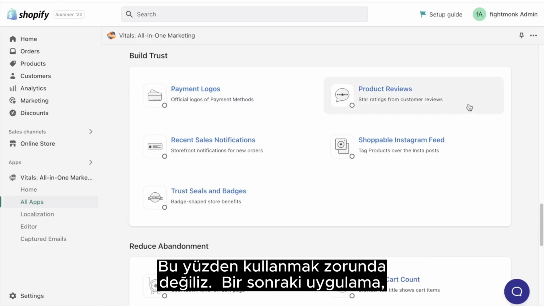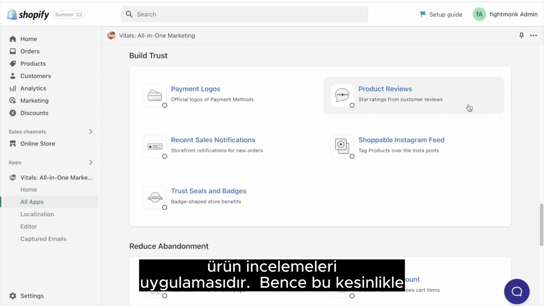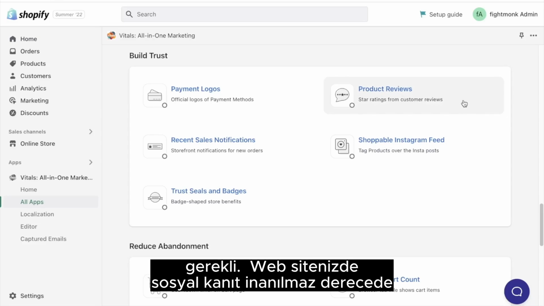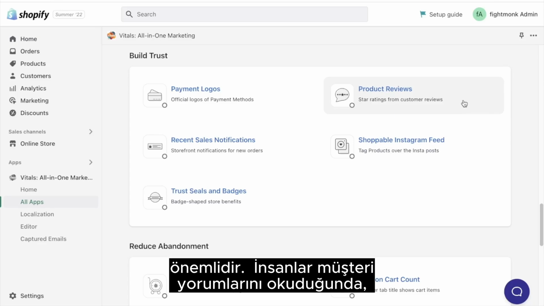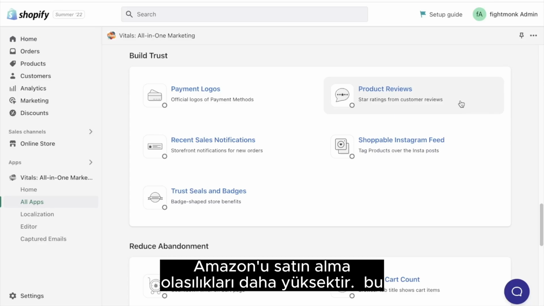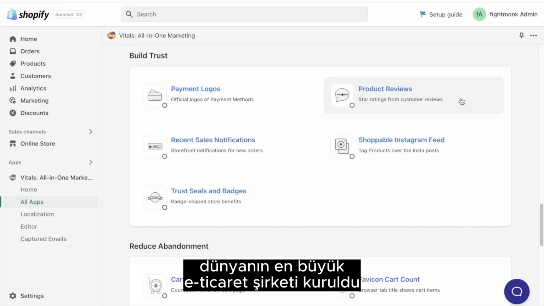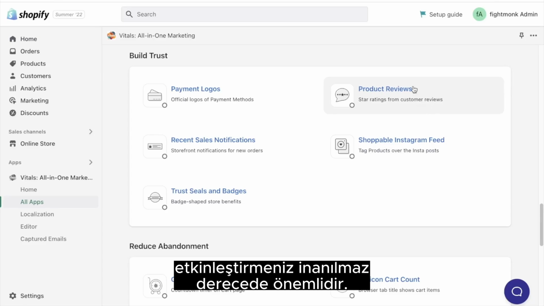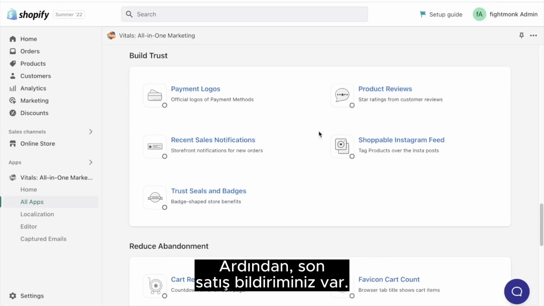The next app is the product reviews app. I think this is absolutely essential. Social proof is incredibly important on your website. When people read the customer reviews, they are more likely to purchase. Now, Amazon, the largest e-commerce business in the world, built their business off product reviews. So it's incredibly important that you enable product reviews and you have them for all of your products.